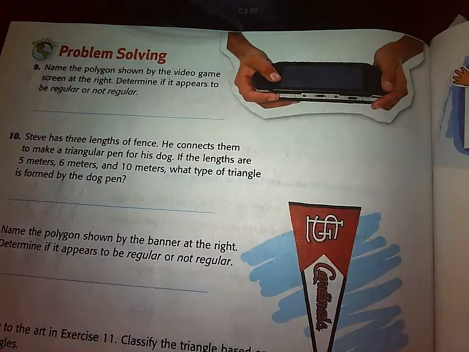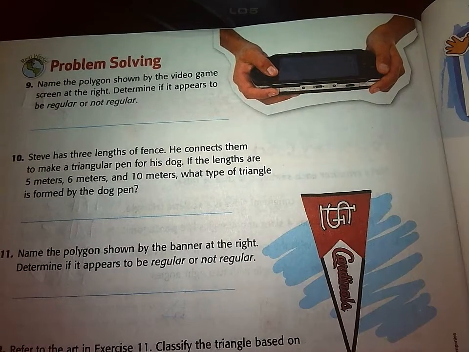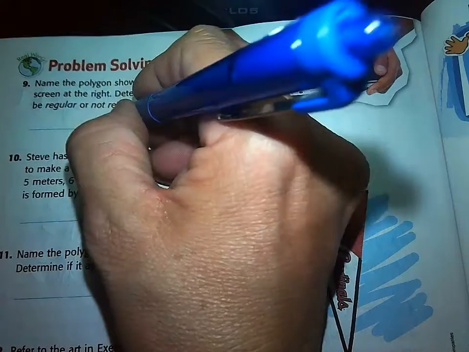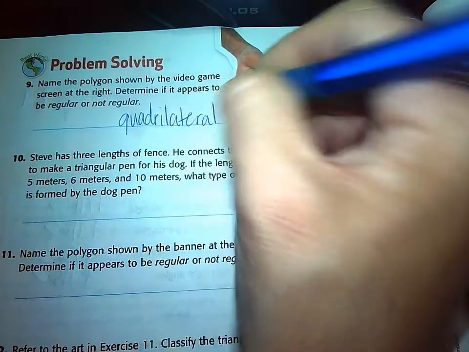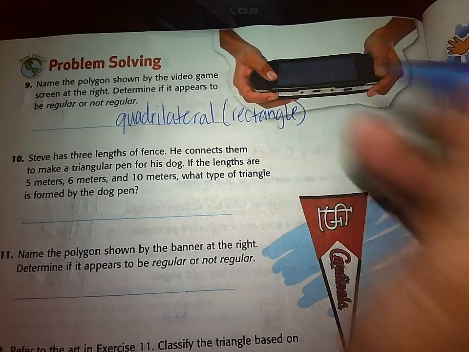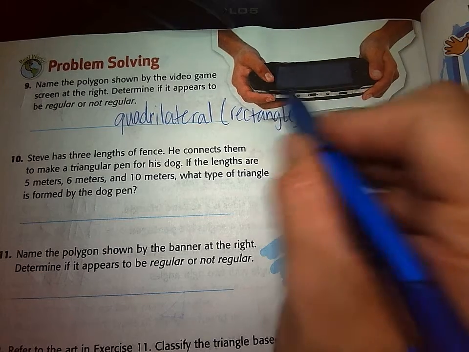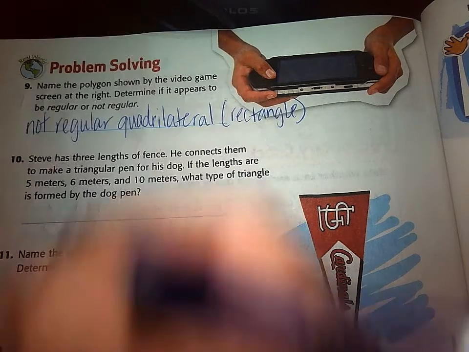Okay, let's go to the back page. It says, name the polygon shown on the video screen on the right. Determine if it appears to be regular or not regular. So the polygon is a quadrilateral, or a rectangle. That's the specific quadrilateral it is. And does it appear to be regular? Oh, that side's a lot shorter than this side. So it's a not regular quadrilateral.